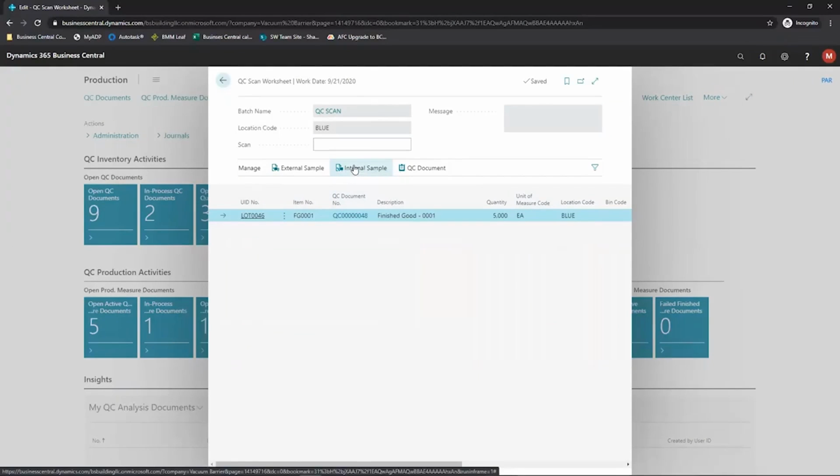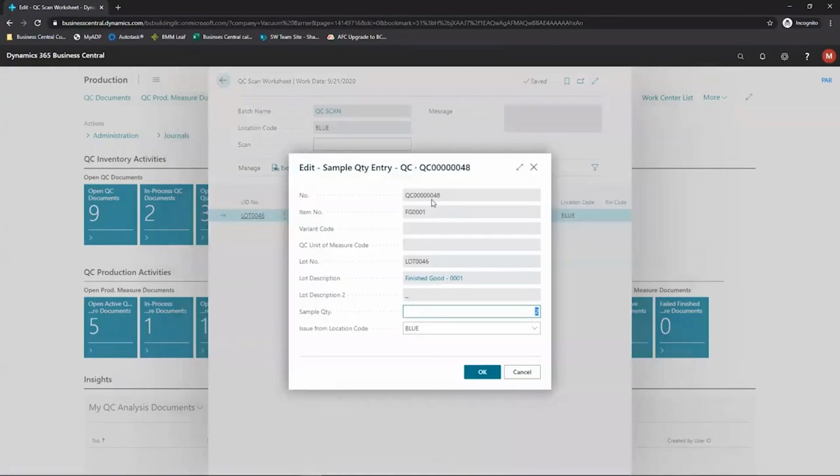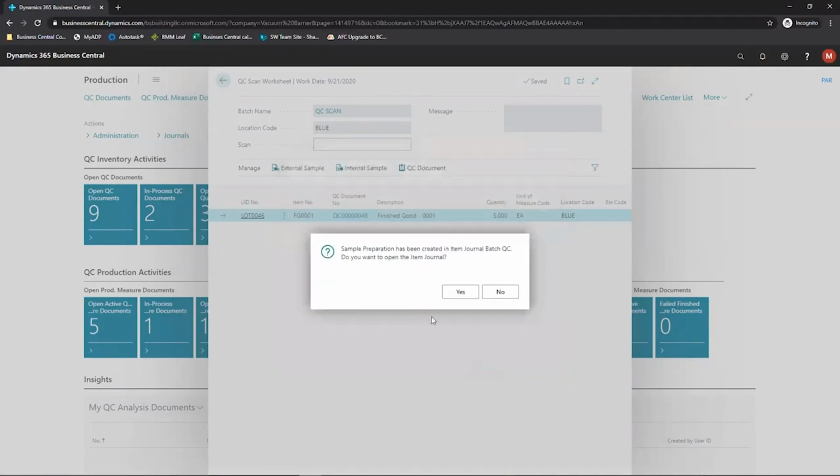With that, let's click Internal Sample. It gives us the sample quantity populated and our location, and then let's click OK. You have a window that says your sample preparation has been created in the Item Journal Batch QC, and do you want to open the item journal? Let's click Yes.